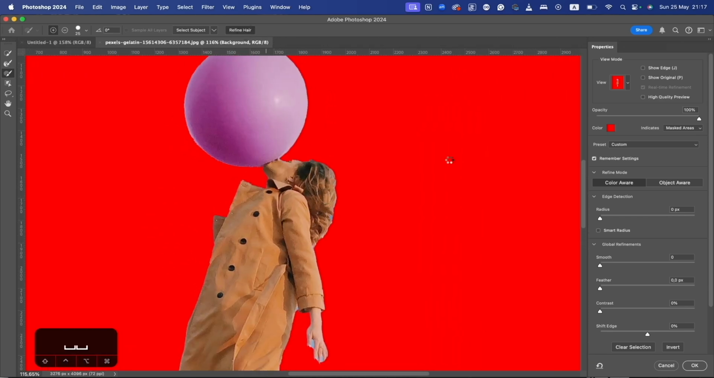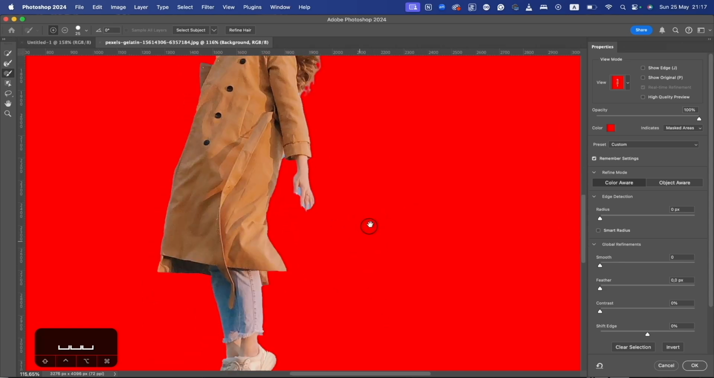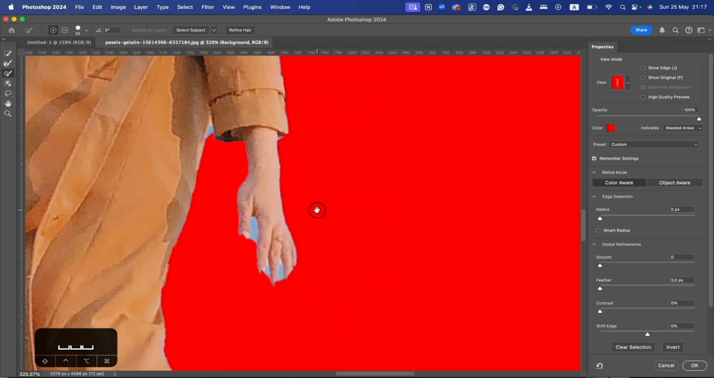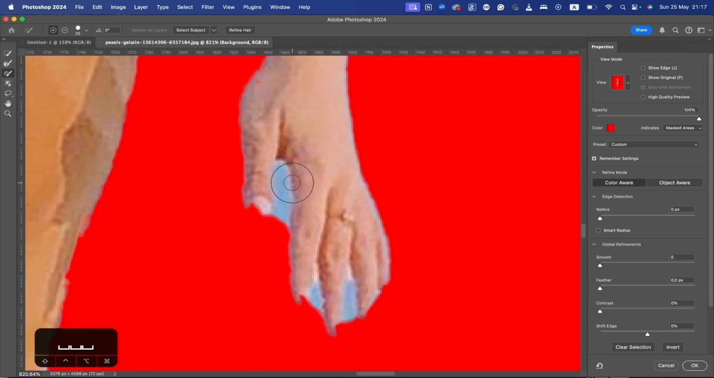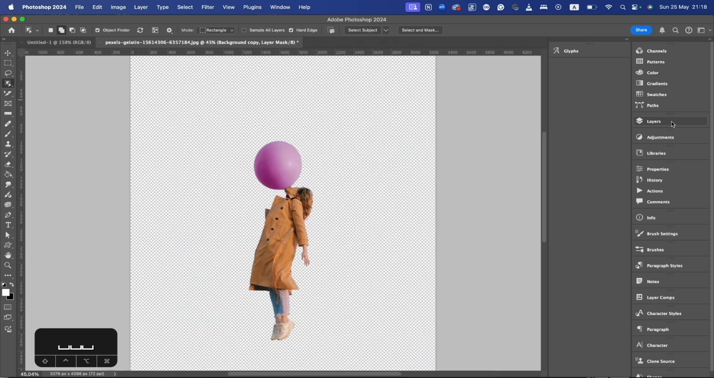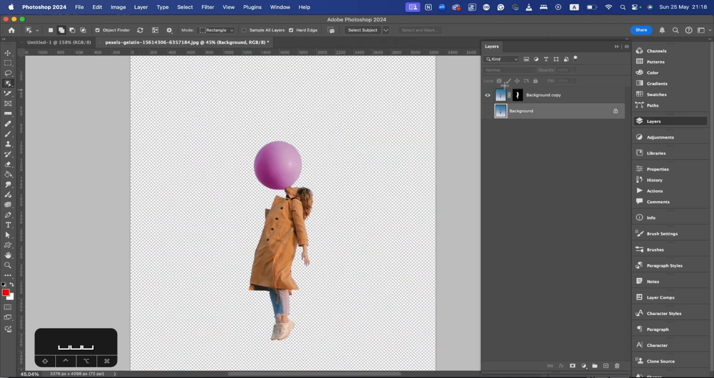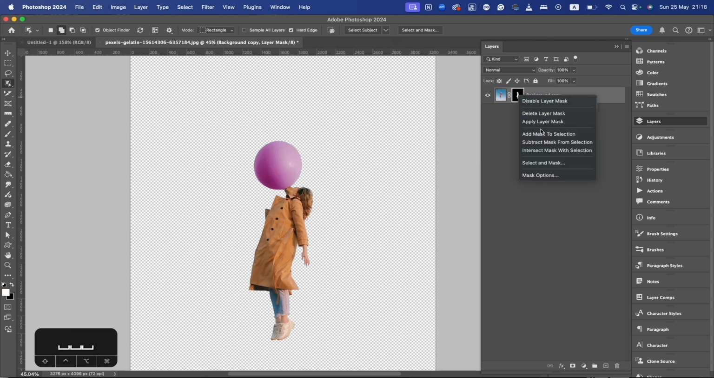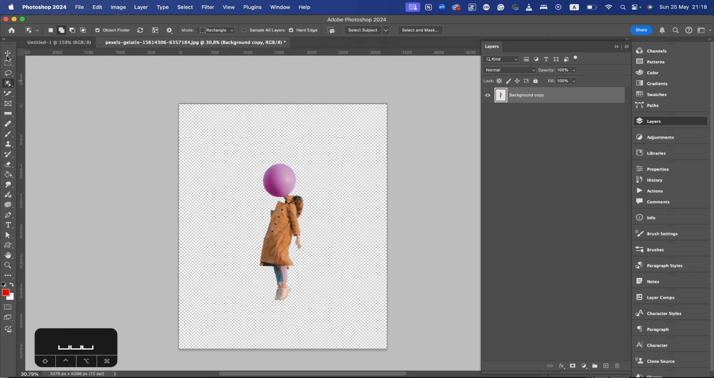So hit Refine Hair, Photoshop detects it for us, everything looks good. As you recall, we did have some imperfections here that I'm going to remove via the brush tool. Once we're done with our selections, let's hit OK, and it's going to make us a new layer with this selection. Let's delete the background, right click on the mask to apply that layer mask. Now we have a transparent piece out of our subject.